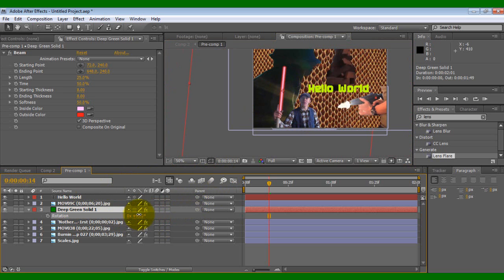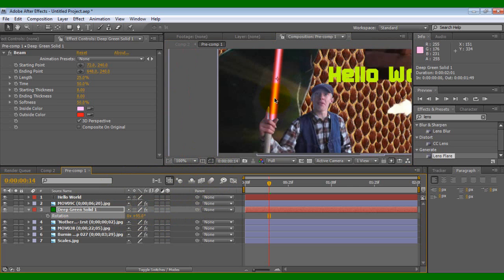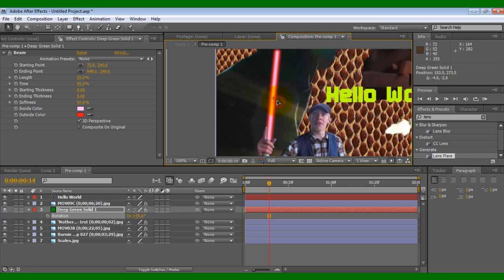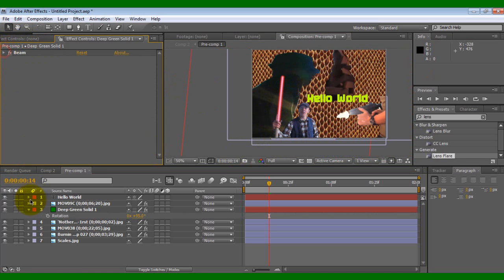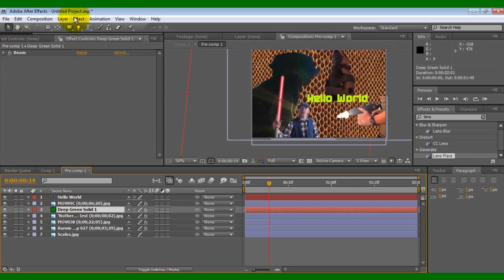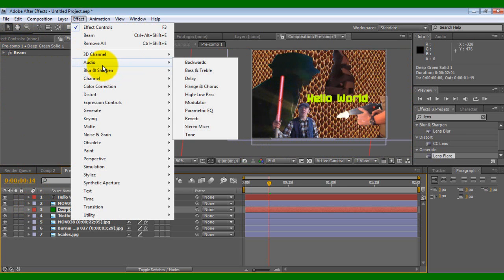And someday we will do a tutorial on how to do a lightsaber effect, and that looks pretty good. So now that we have that, I guess we'll add a slight glow to that. So go ahead and shut that one down. Hit that effect, blur and sharpen.